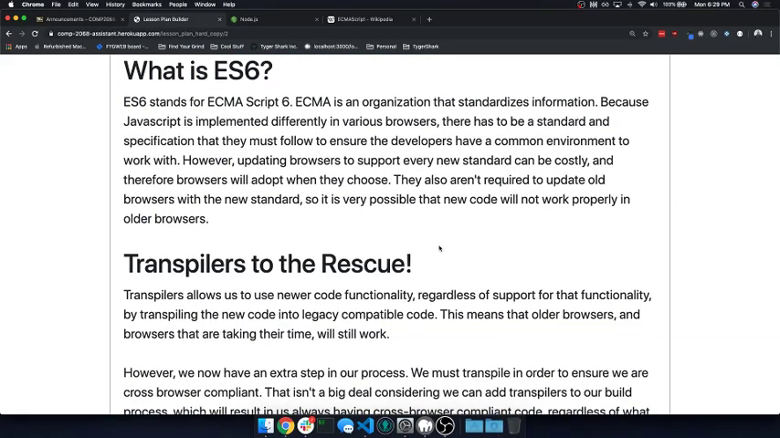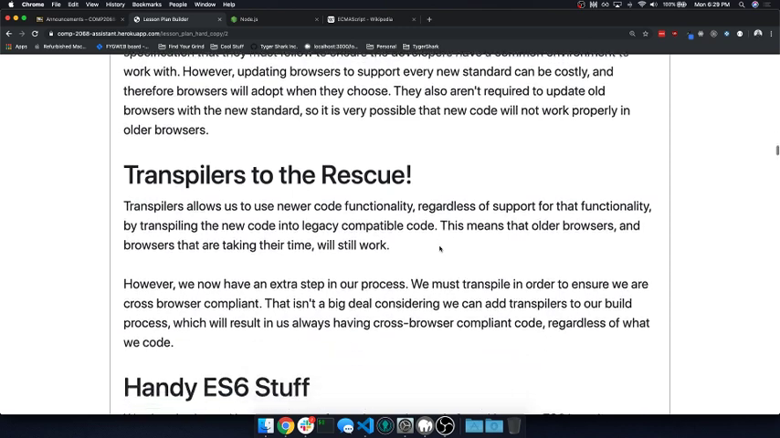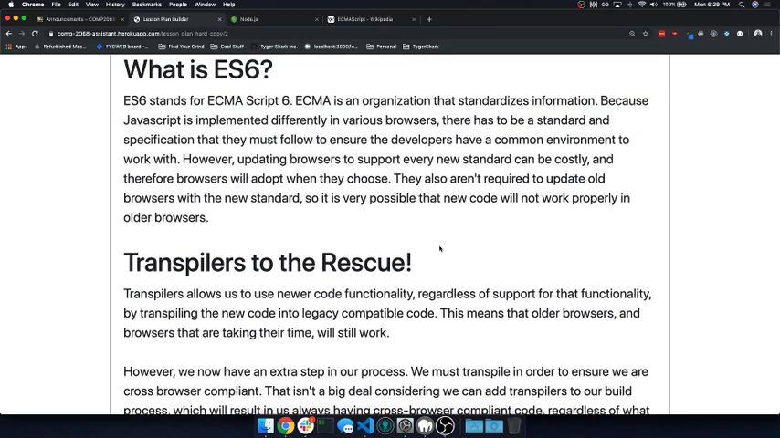So as I mentioned before, ES6 is the standard for ECMAScript 6, or ECMAScript 2015. ECMA is an organization that standardizes information. Because JavaScript is implemented differently in various browsers, there has to be a standard and specification that they must follow to ensure that developers have a common environment to work with. So that's kind of the big thing that's different than other programming languages that you might be familiar with.